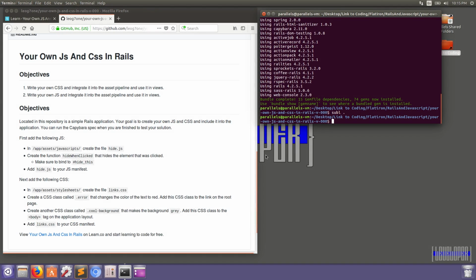Hello, and today we're going to go over a learn.co lab. This lab is called Your Own JS and CSS in Rails. The two objectives are to write your own CSS and integrate it into the asset pipeline, and the same thing with JavaScript: integrate it into the asset pipeline and use it in the views.